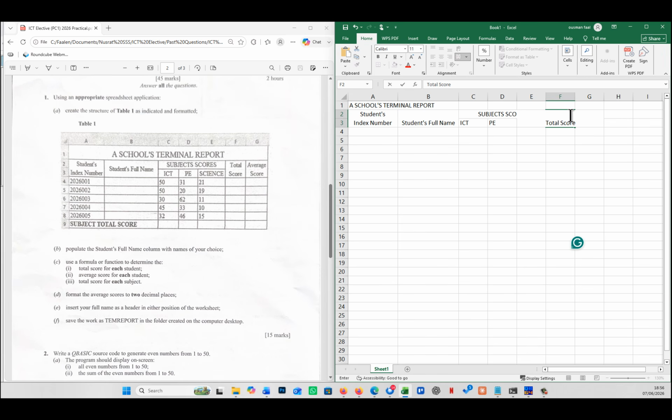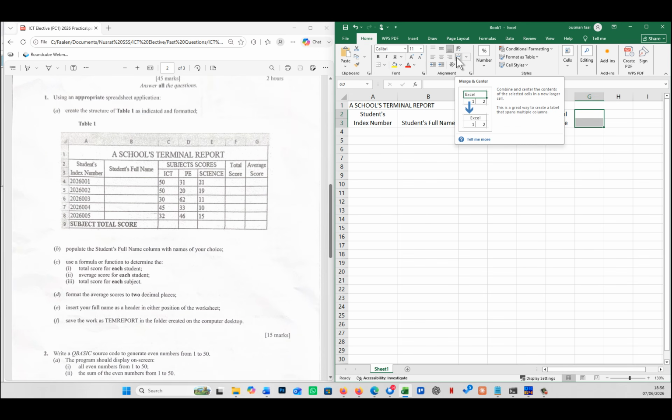After pressing enter, if I want to wrap it so that total and score can be on a separate line, I can just click the wrap text button. Now we'll do the same thing here, highlight both cells and merge center, and then I will say average score. Alternatively to the wrap text, after typing the first word, I can press Alt, hold it there, and then press enter, and then I can type score below average.